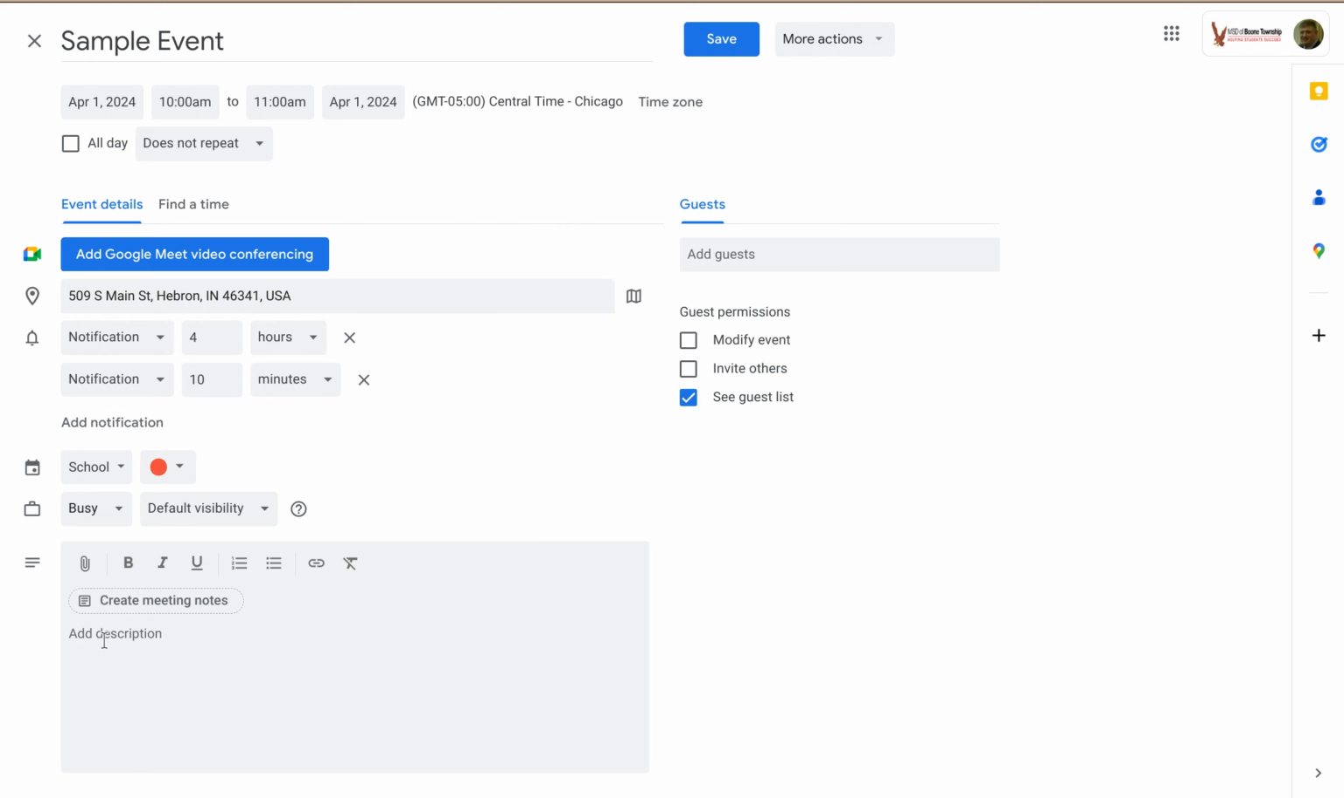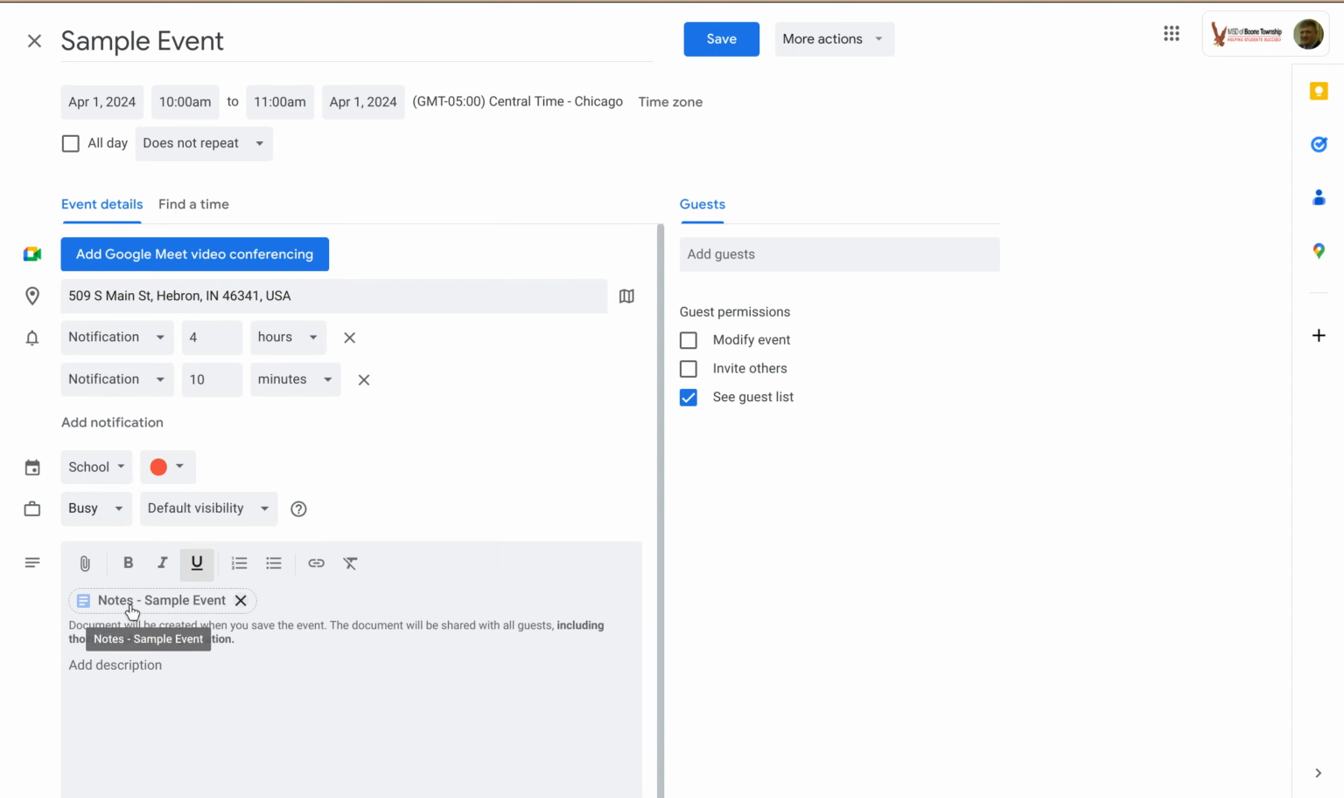I can also type in this box. I do have some formatting options. I can make things bold, italic, underlined, numbered lists, bulleted lists, adding links, and removing formatting. Or I can click on this button to create meeting notes.